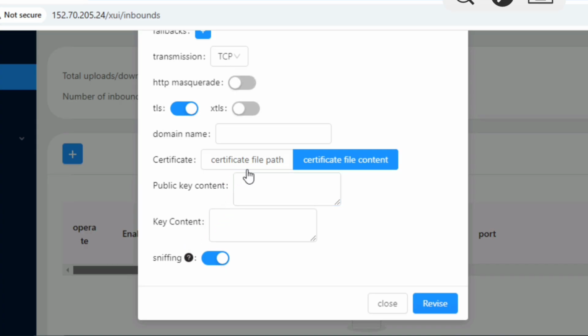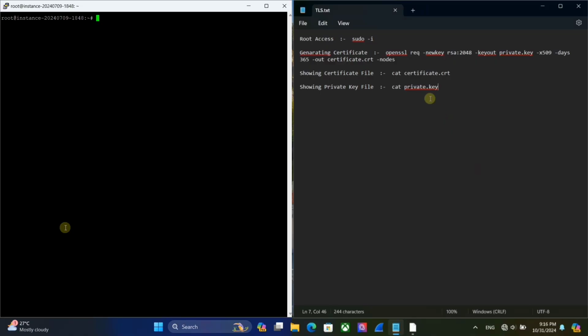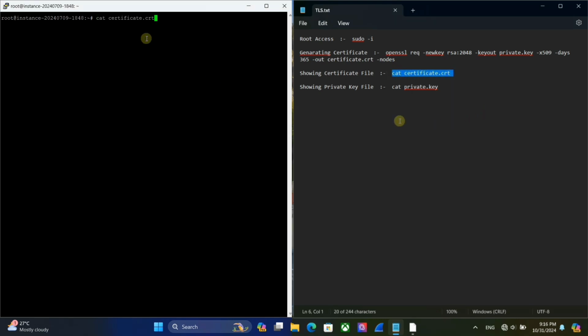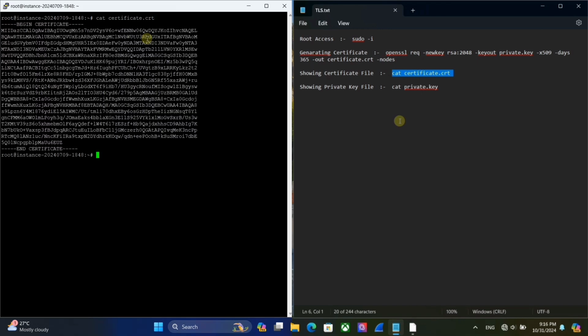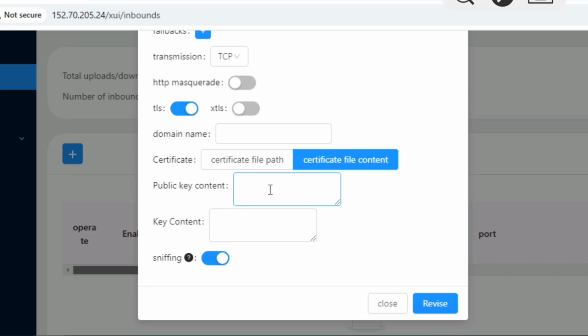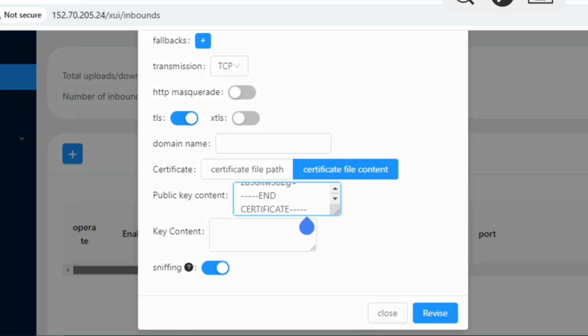Now we have a certificate. Let's add it. Click on certificate file content. Go back to your VPS. Copy the showing certificate file command. Paste it and press enter. Copy the certificate content. Go back to the V2Ray server. Paste the copied content in public key content.